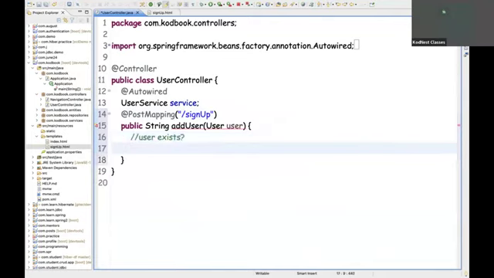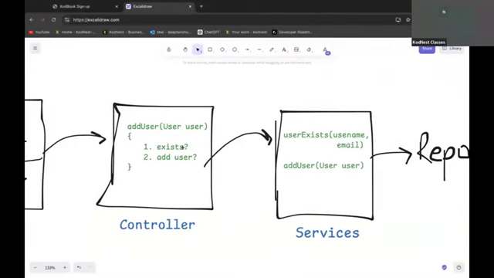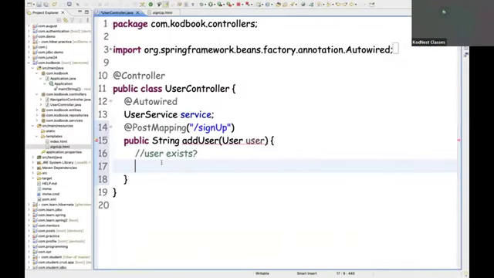Just concentrate for 5 minutes, then I will give you time to code. So how are we going to check whether the user exists or not? Using some service. Which service? User exists. So maybe I'll say service dot user exists. Two things we have to pass. We have to pass the username, and also I'm going to pass the email.